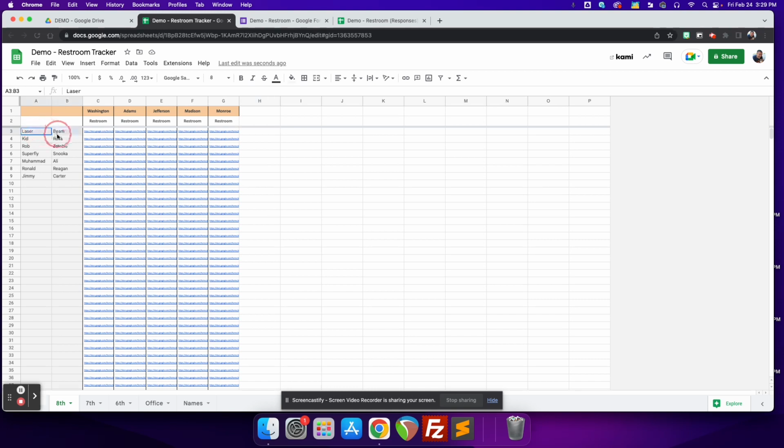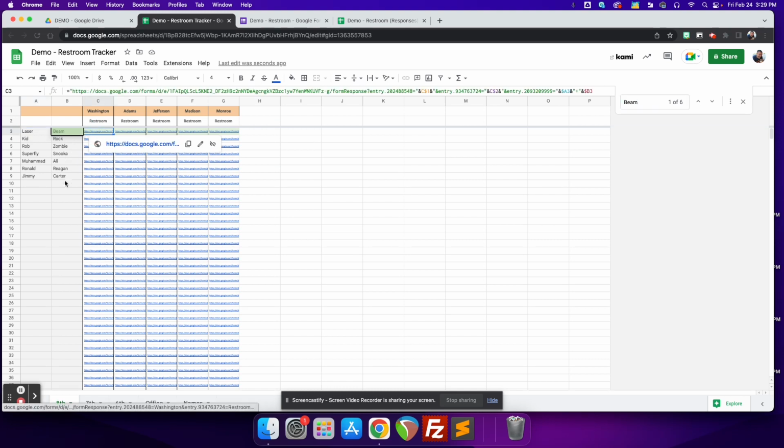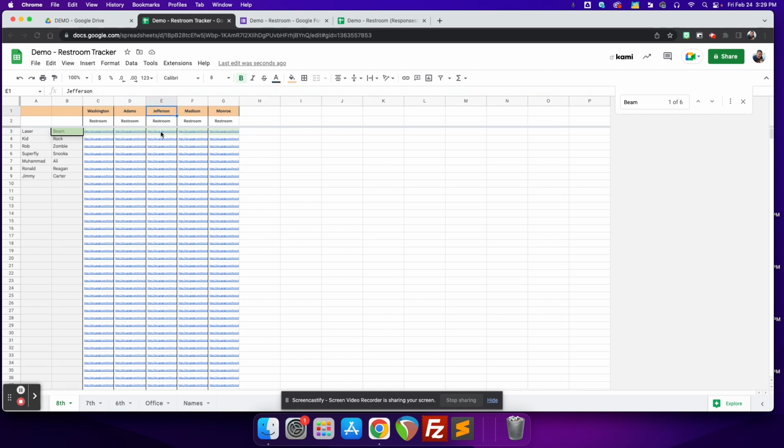So let's say this list of names is 130 or 200, however many students you have in 8th grade. You don't want to have to scroll down and find their name. If you just hit Control F and then write Beam, boom, it teleports you to wherever they are on the list. And then if you're Mr. Washington, you just click this cell. If you're Mr. Adams, you click this cell. If you're Mrs. Jefferson, you click this cell.